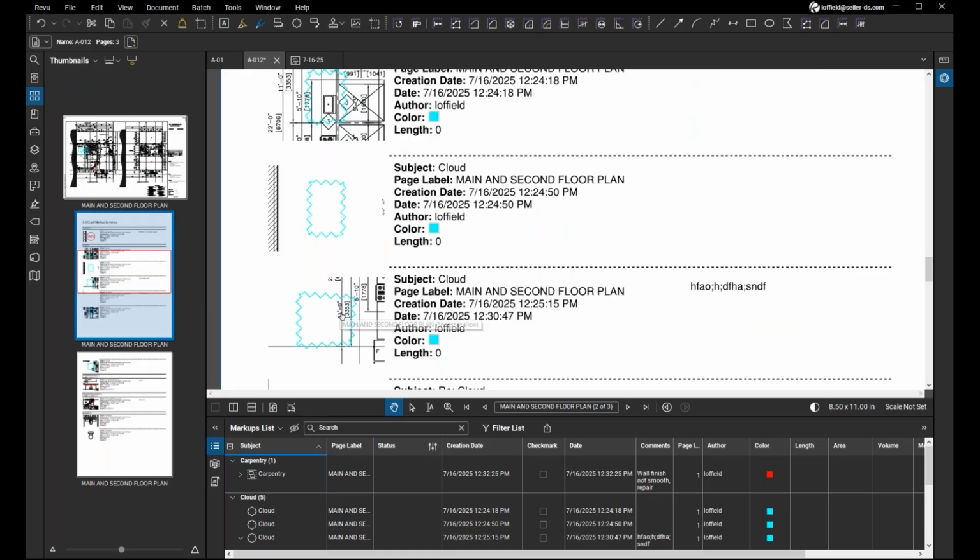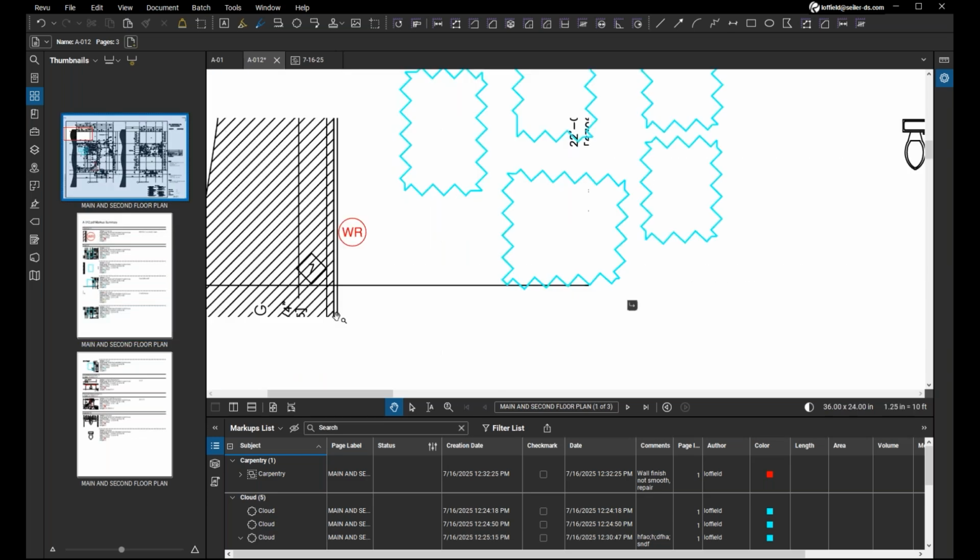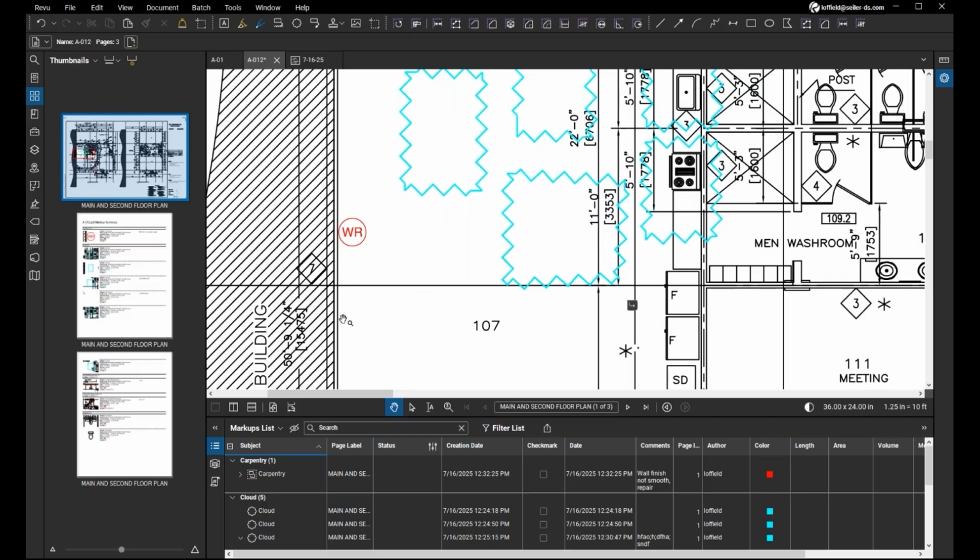I do have a thumbnail that gives me a relative idea of where it exists, but if I need to navigate immediately to it to get a better idea of the information that's trying to be passed along, I can click on it here and it's just going to put it front and center for me.